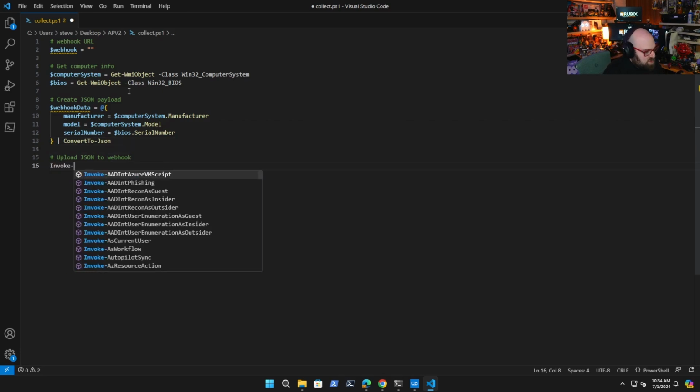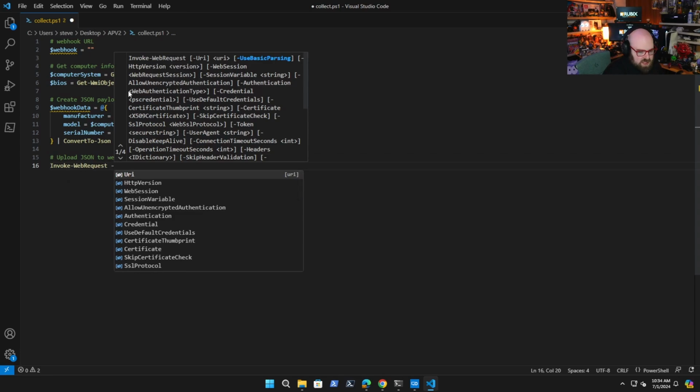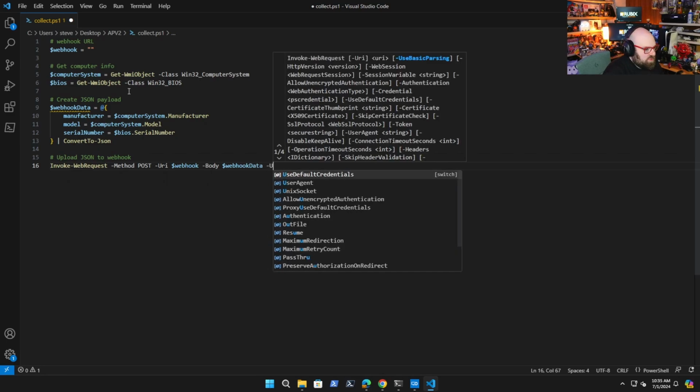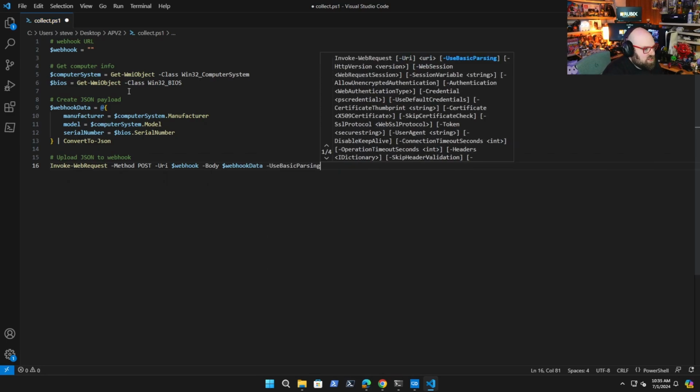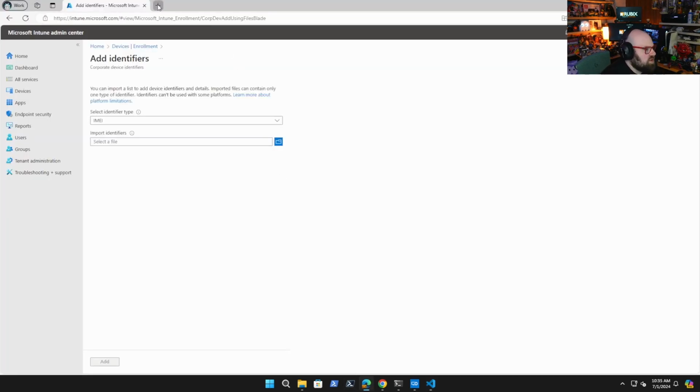Now we invoke a web request. The method is POST because we're posting something. The URI is the webhook. The body is the webhook data. And we'll throw a UseBasicParsing on there. So that's going to collect our computer information, post it to that webhook, and the webhook will run the script. So to get that, we're going to open up a new tab.